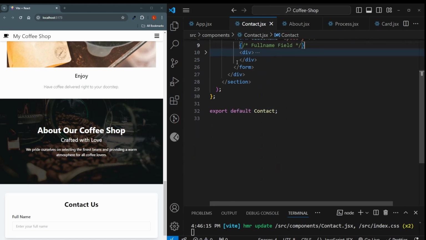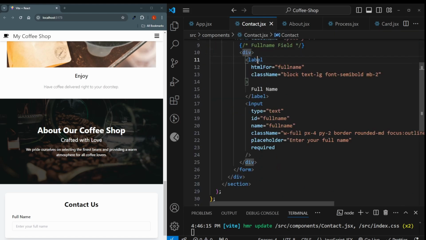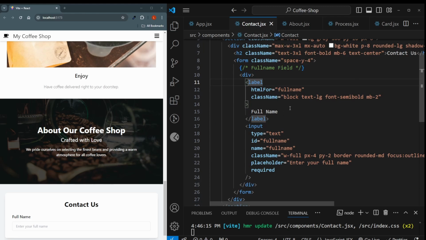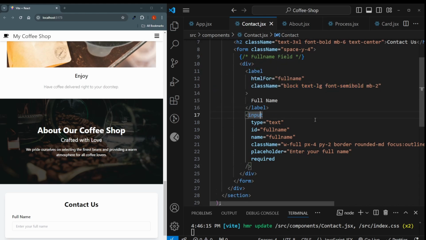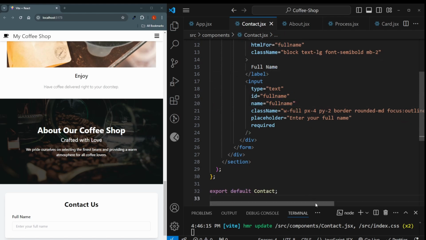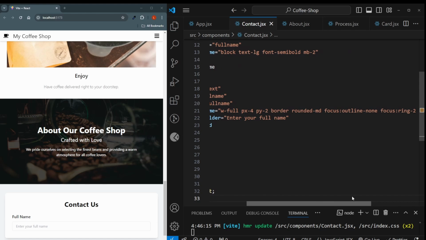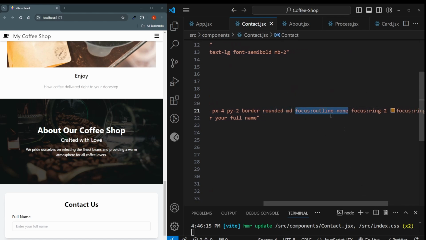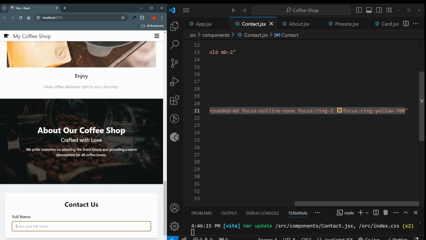And then if I open up this field, this is a div. Each field will have a label. This will be the full name label. It will have the htmlFor set and the className set for some basic text. And then each of them is going to also have an input. It will yet again refer to the full name. And they will have a width full, some padding set, some border, they will be rounded. On focus, their outline will be removed. There will be a ring-2 set, and there will also be a ring-yellow-700. So if I focus into it, you can see that the color changes.